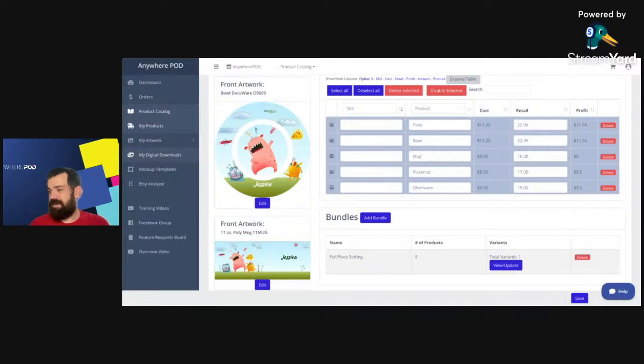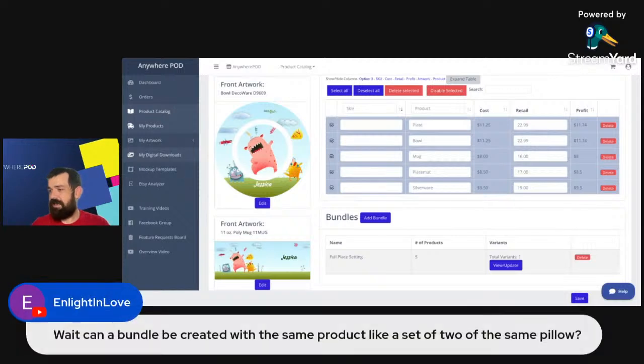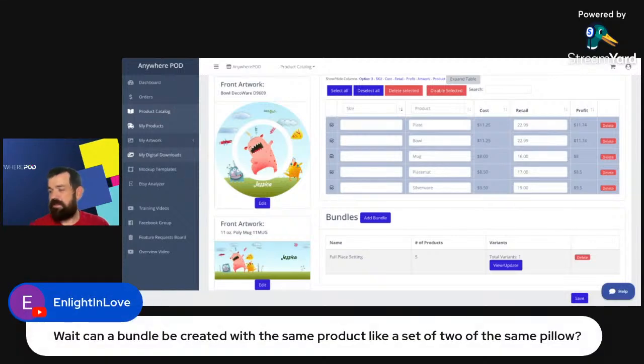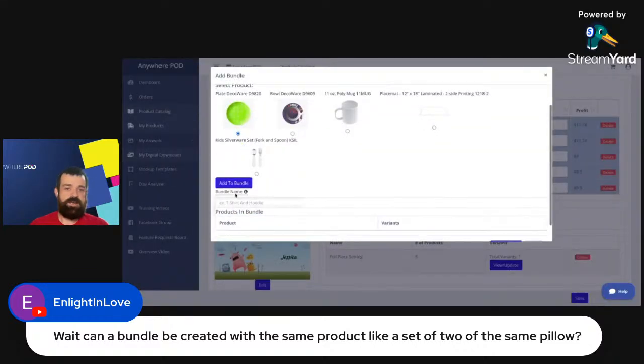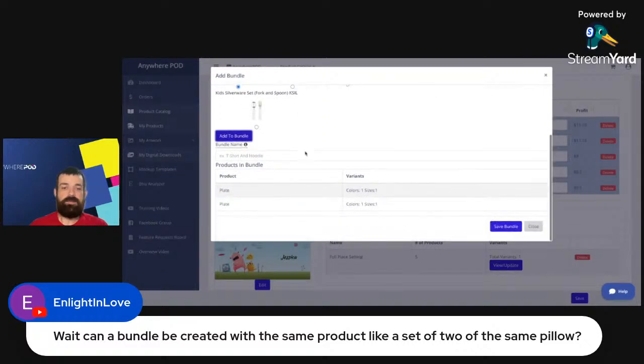Okay, a couple last minute questions here. Can a bundle be created with the same product, like a set of 2 of the same pillow? Yes, you can do that too. So when you come in here to add your bundle, say if I wanted 2 plates here, I could just say add to bundle, and I'm going to leave that plate selected, go add to bundle again. Now this bundle has 2 plates, exact same product. So yes, you can do 2 of the same thing as well.